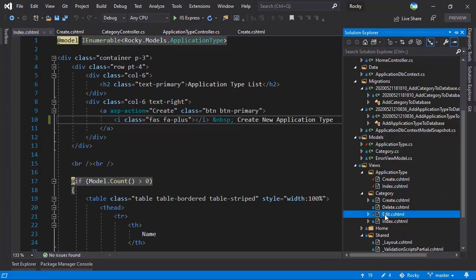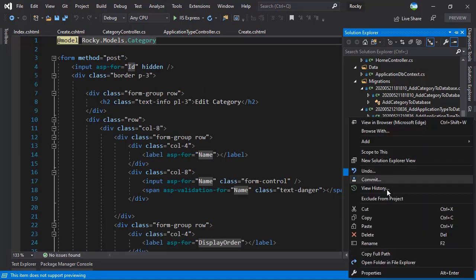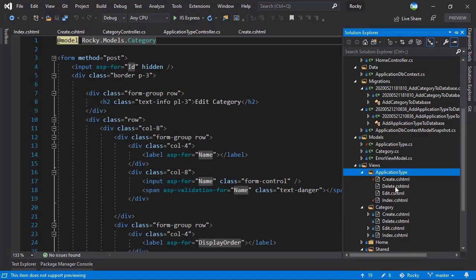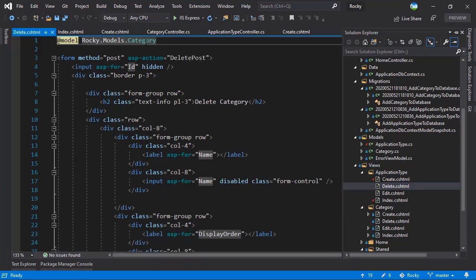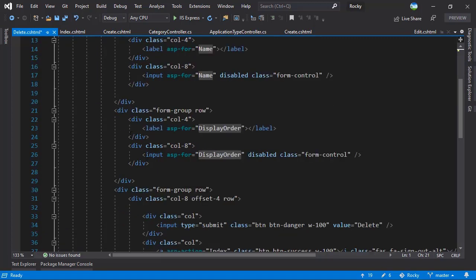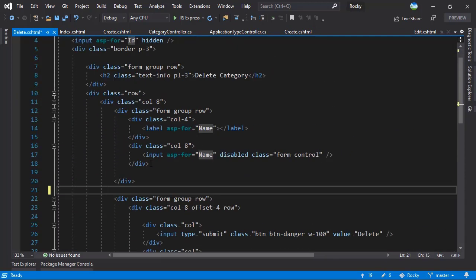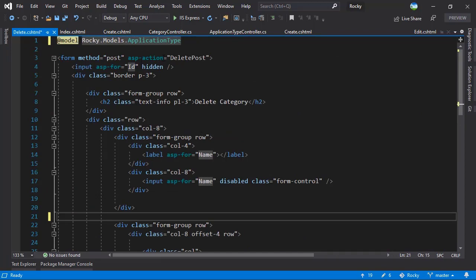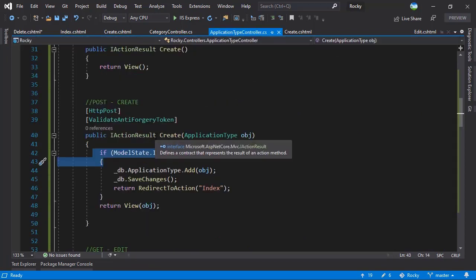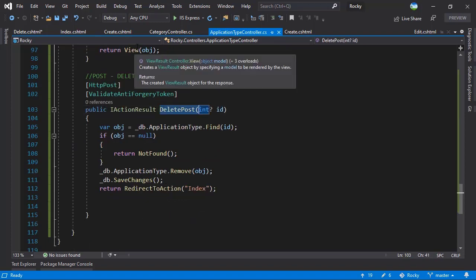Next, we want the edit and delete. We can copy these, paste it inside the application type, and we'll modify them. First thing will be the model, which is application type, and we do not want the display order. I believe that's all that we had to change. The action name is delete post, and we have the delete post in application type. Yep, we double check that.